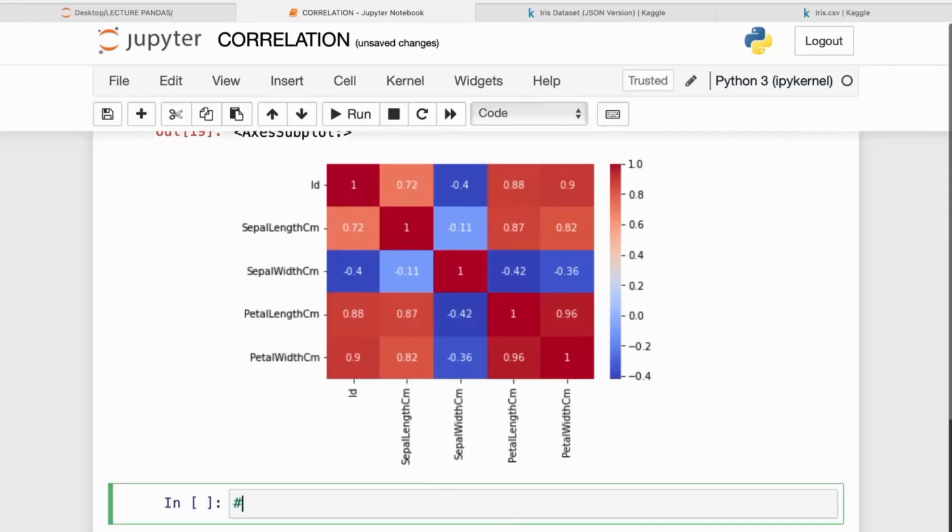So today's lecture was all about correlation analysis using pandas.